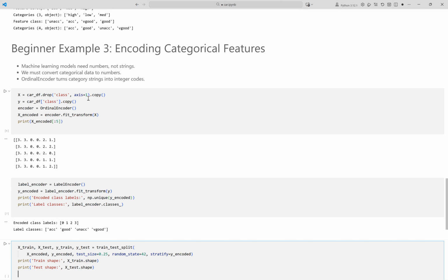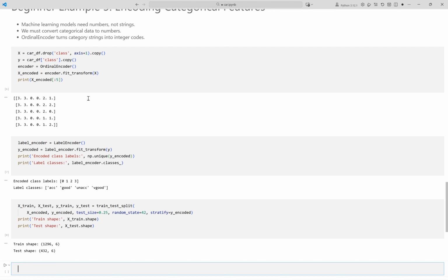Running the cell now. Here we see the result of splitting the encoded dataset into training and test sets. Notice that the training set contains 1,296 samples and the test set 432, both with 6 features, matching the columns after encoding. This confirms that our data is properly prepared and ready for model training and evaluation. Why do we stratify? Try it without stratify and compare the class balance.